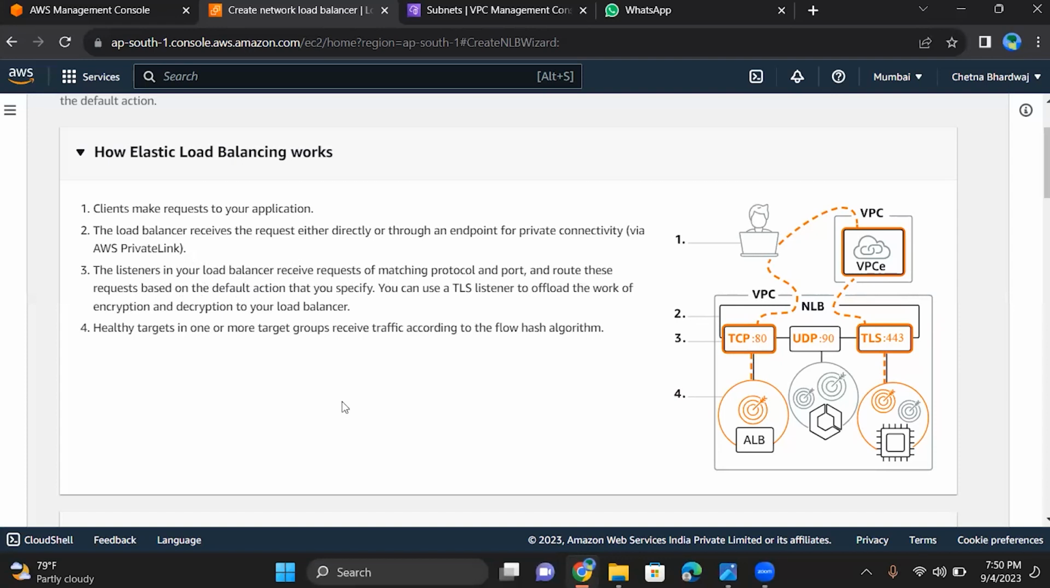So what if the request is not matching, guys? Any guesses? The load balancer is catching the matching requests, the protocol we have mentioned. If we haven't mentioned any protocol, then what will happen? It will not catch the request. It will start dropping them.